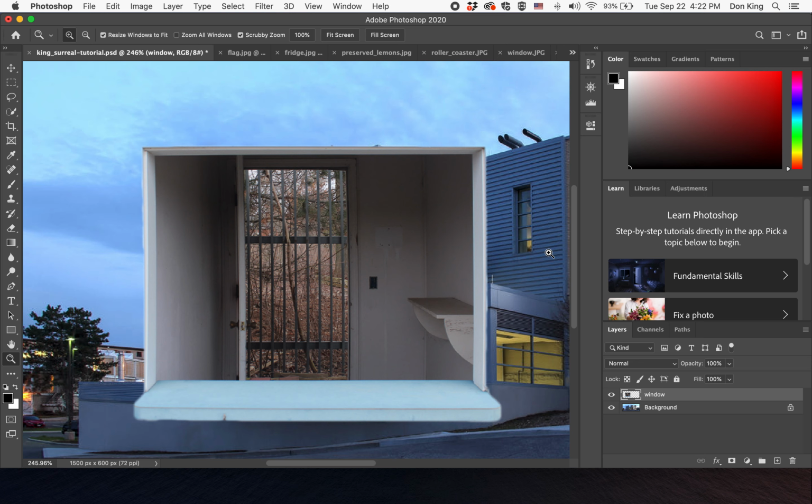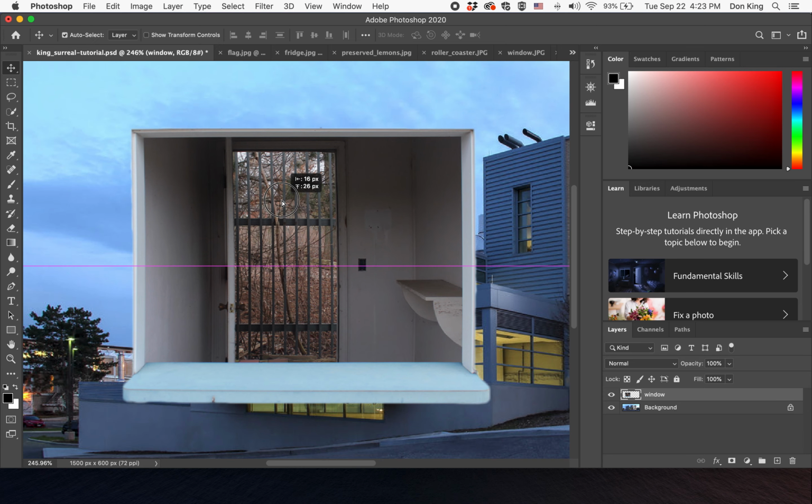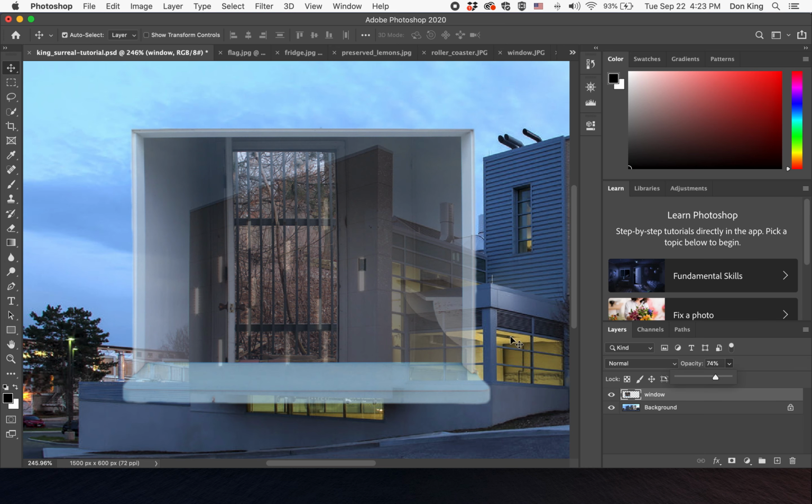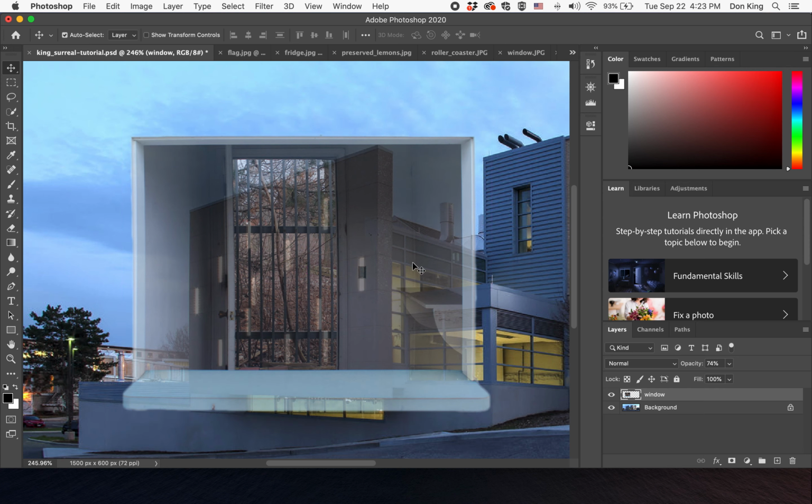So I need to transform this shape to fit the side of the building. It's going to be hard to tell how the image is conforming if we can't see the side of the building behind it. So I'm going to lower the opacity a little bit. Again, I'm just lowering the opacity. Maybe I'll keep it that way. But right now, it's just functioning to allow me to see through to that layer behind it.